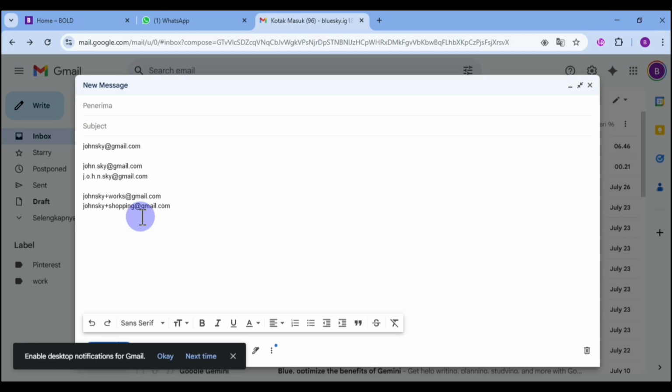And you can even combine both tricks, like try something like John Sky plus work at gmail.com, like this. It still reaches you but looks totally different.